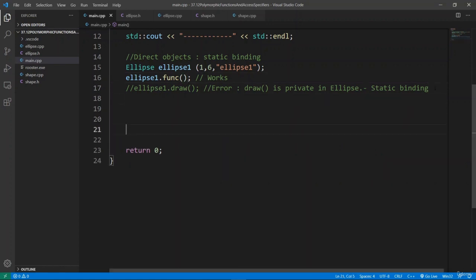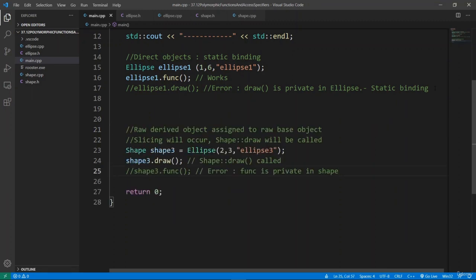Now, if we try and go through direct objects and assign a derived object to a base object, the derived information is going to be sliced off, and we're going to only be left with base class information. So in here, we will lose all information relating to ellipse, and we will just have shape information in this object here. So this is again going to give us static binding behavior. If we call the draw method, it is going to be called because it is public in shape, but the func method is not going to be callable because it is private in the eyes of the shape class. This is the behavior we have here.